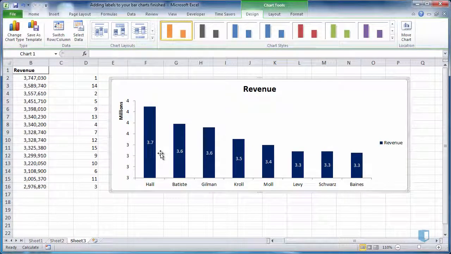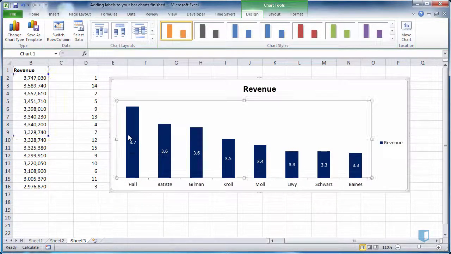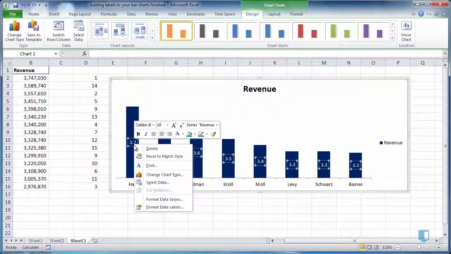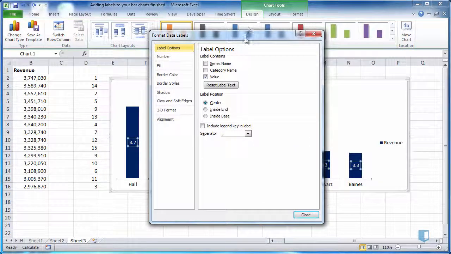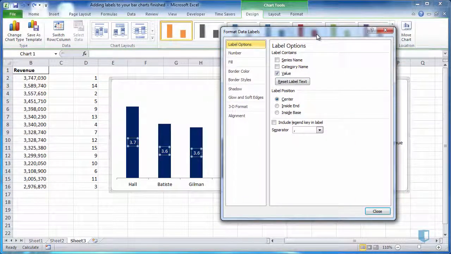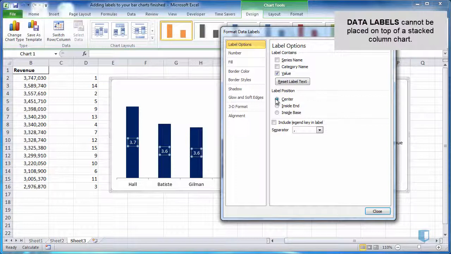Now that we have the labels in place, we can remove the axis because it doesn't really serve a purpose. To change the position of a label, again we'll select the labels, right-click, and format data labels. And in the label position option, we can put the label inside the end, inside the base, or at the center. Typically for stacked column charts, we'll leave the label at the center.